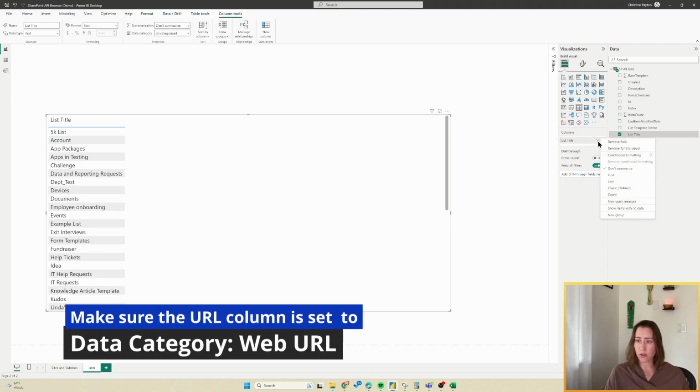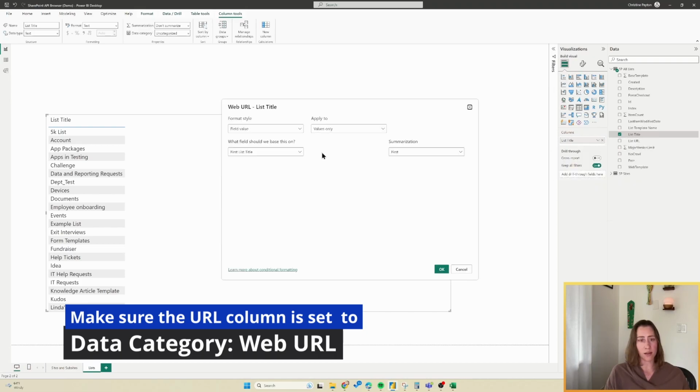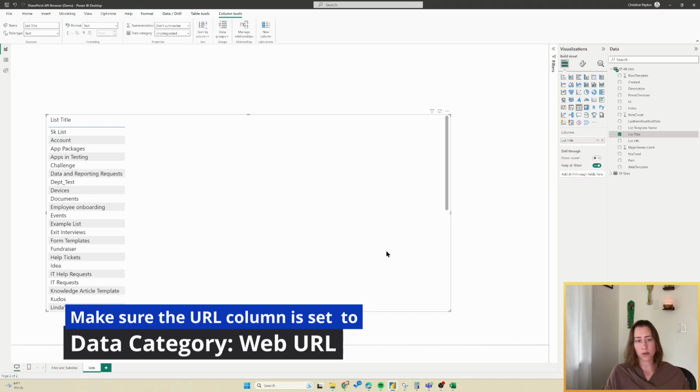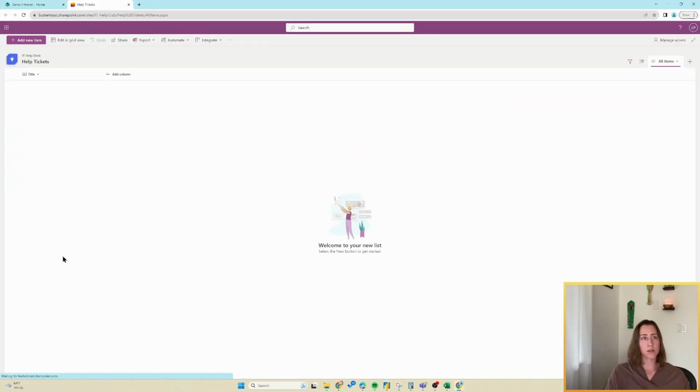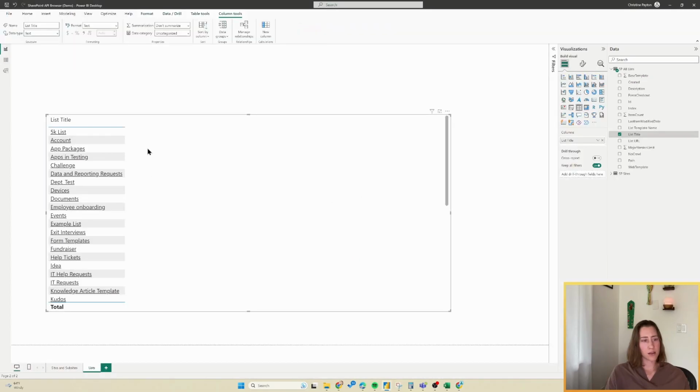So I'm going to go to the little caret here, conditional formatting, web URL, and then go in here and select our path. List URL, that's what it is. And then let's check one of these and make sure it works. It does. There's actually no data in this list, so that was kind of a bad example. Put in our item count.